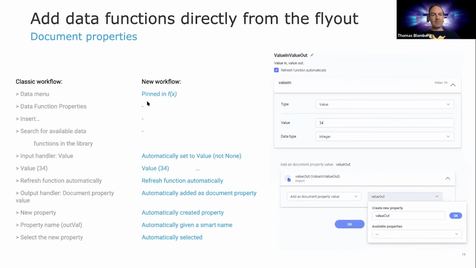Document properties, same thing. Just go to the FX menu where the data function is pinned. The input handler will automatically be set to value. You need to enter a value, of course, if you need a default value for your value input. But then you need a refresh function automatically. Of course, that's up to you. But, and this is the great thing, if you select to use a document property, it's added automatically. It's created. We give it a smart name that doesn't exist before, and it's automatically selected in the UI. So we do our best to reduce the number of clicks and inputs needed to map a data function.